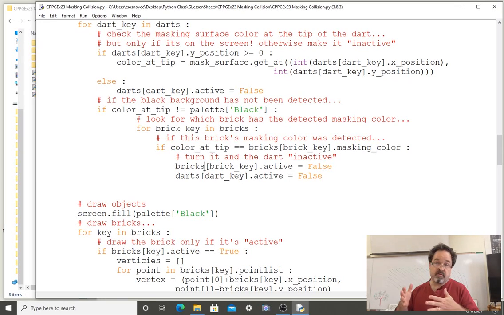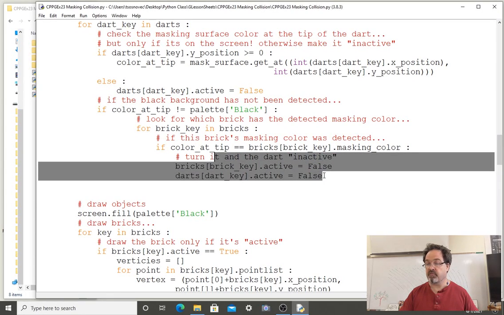Now, when this Boolean is false, then it's not drawn to the screen and we can no longer interact with it. This program does not erase or delete from the dictionary those that have a false active attribute. That would be wise because when we create a whole bunch of darts, they don't actually go away. They remain in the dictionary, but we don't see them and they can't be interacted with if their active Boolean is false.